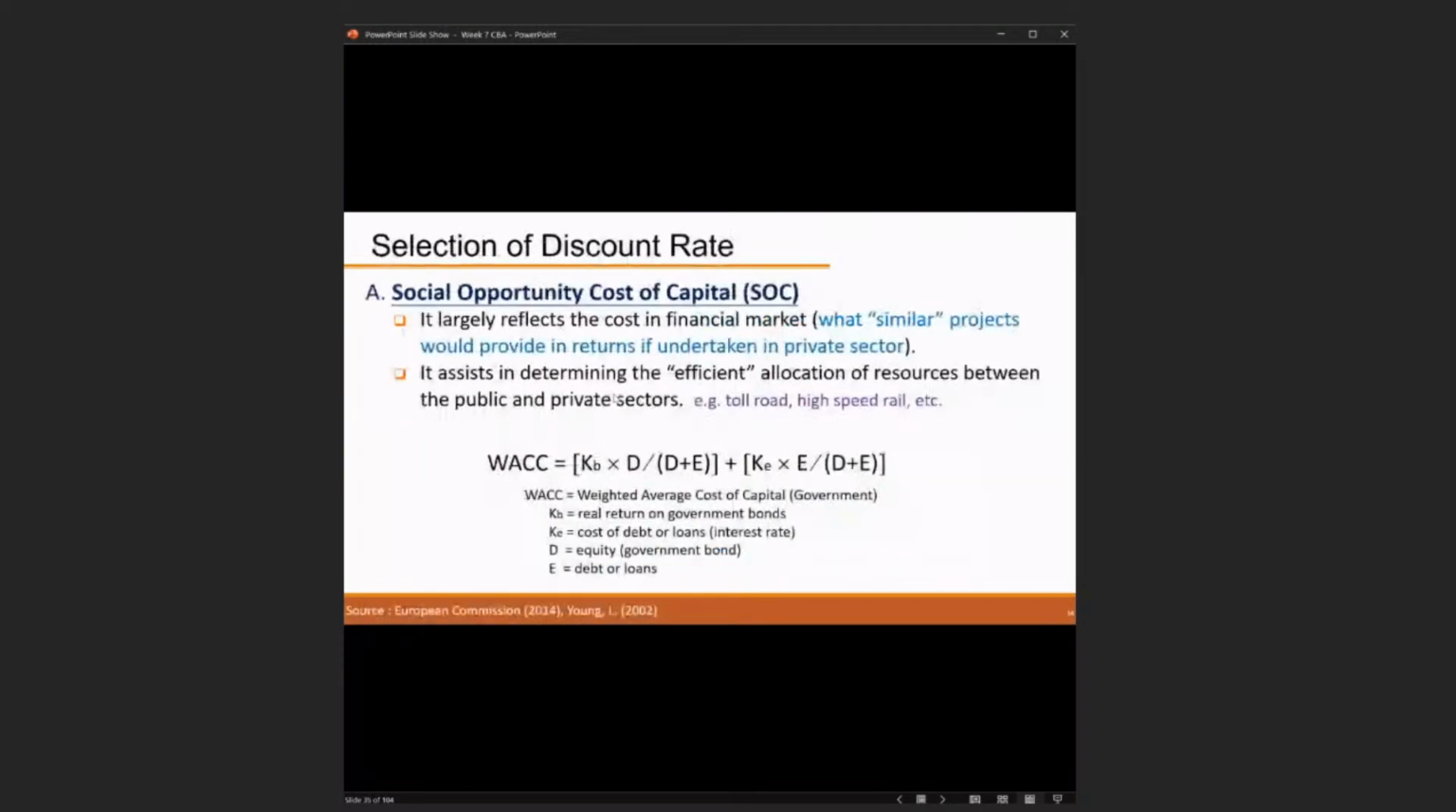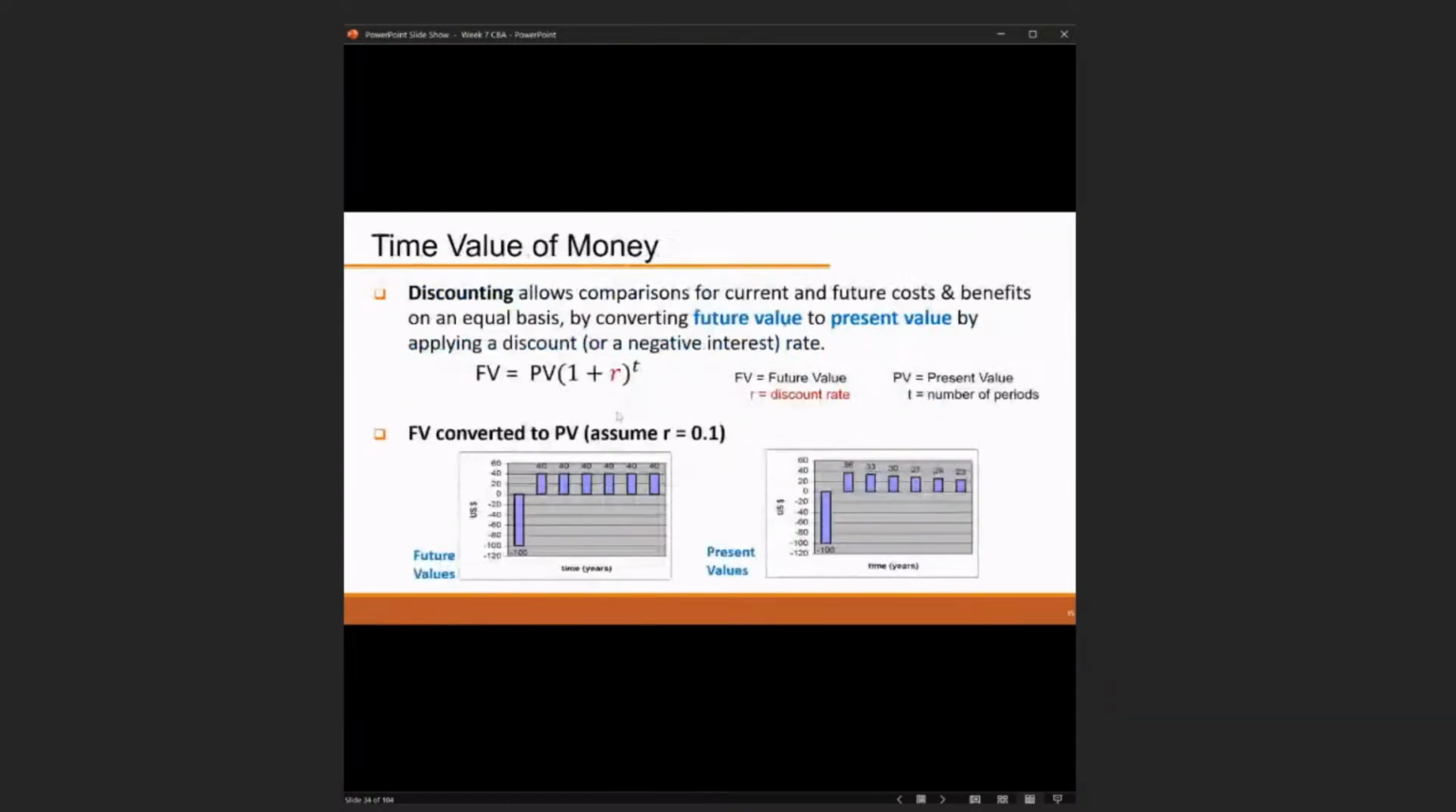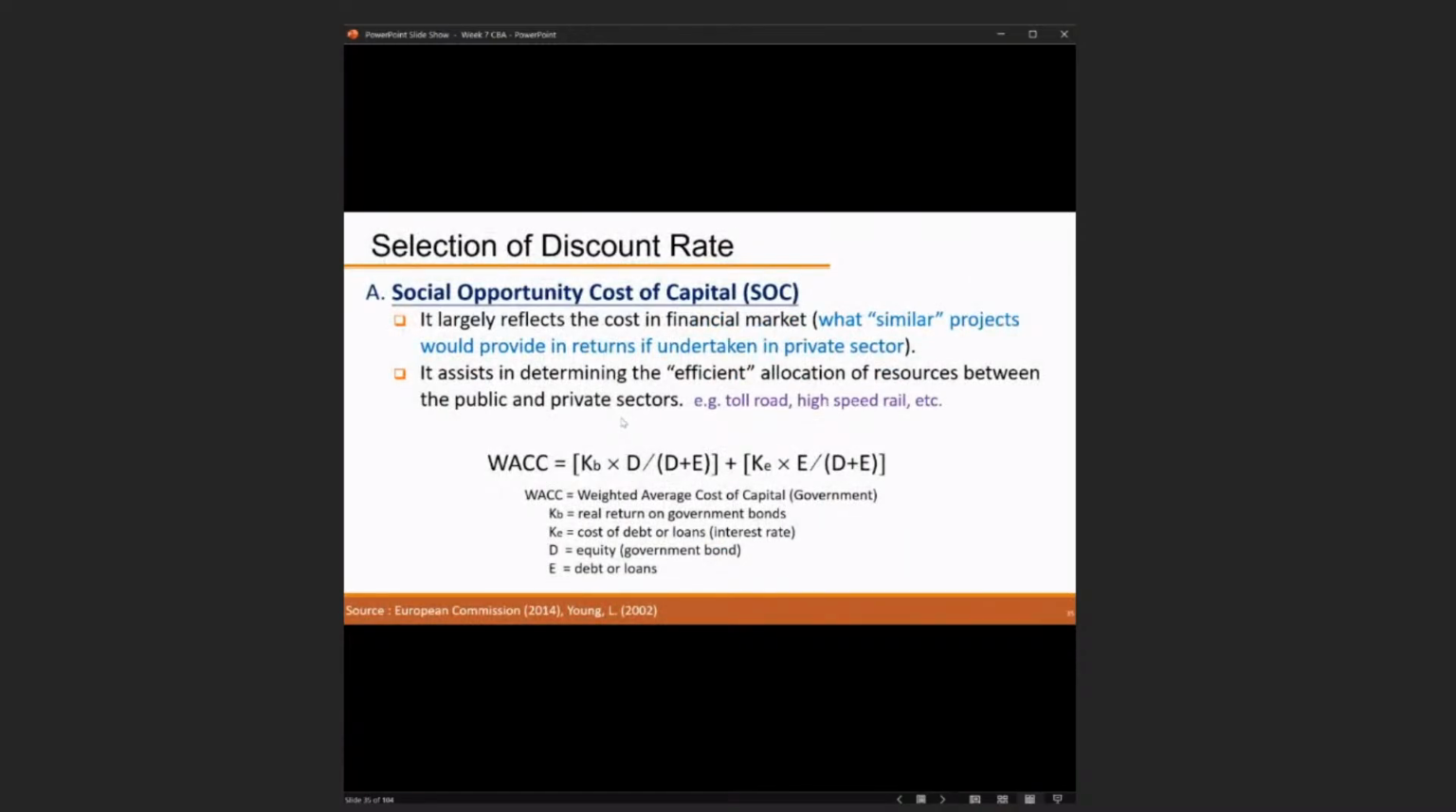All right. So yeah, I trust you. I believe that all of you know how to do that. However, I would like to give you another idea: how we choose a discount rate. You don't really need to know how to do that, but you need to have the idea. The social opportunity cost of capital is one of them. It largely reflects the cost in the financial market, where similar projects would provide a return.